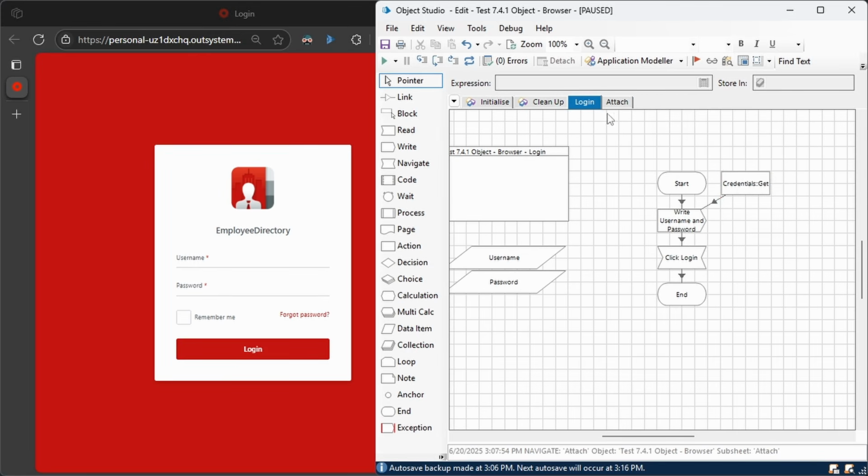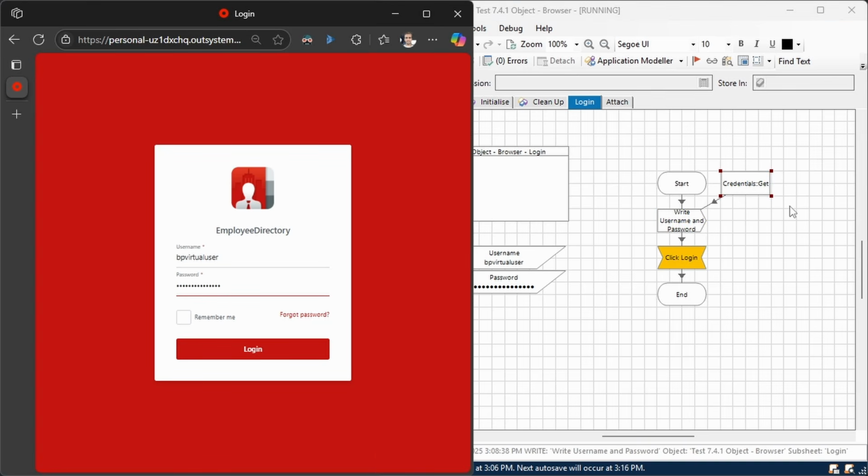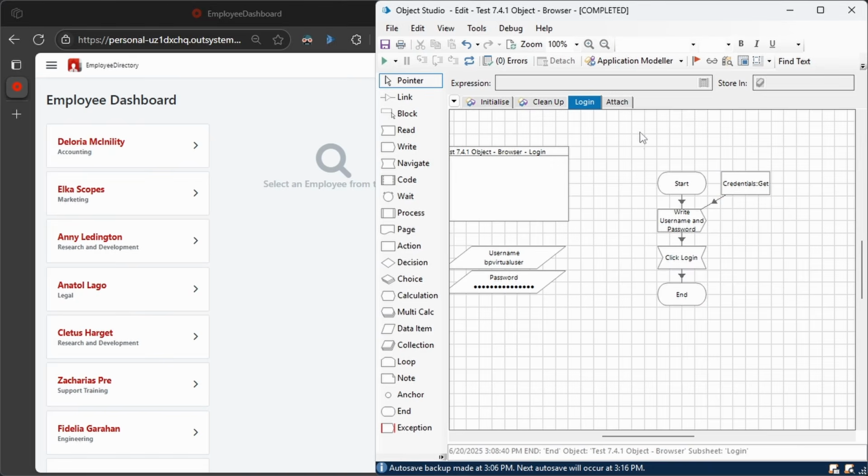Okay. Let's log in. Control-Shift left click, F5. We should make sure that wait stages work, so let's do one at the beginning here.